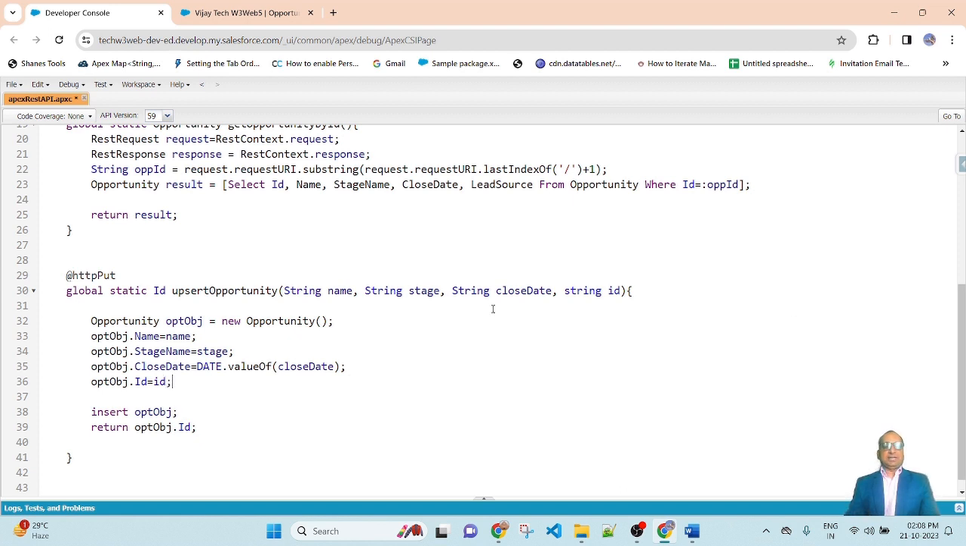and semicolon. Here we will do upsert. Upsert means if the record already exists, then it will be updated. If the record does not exist, then it will create a new one. Then return opportunity.id. After inserting or updating the opportunity record, it will return the ID. Now save the file. The file has been saved successfully.